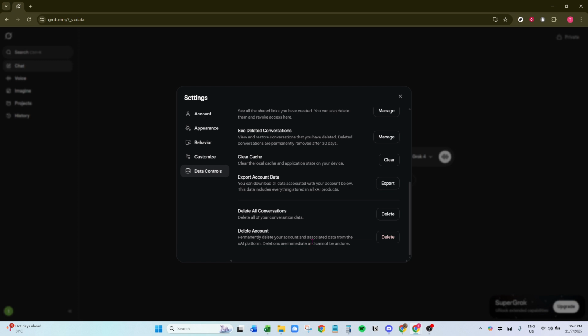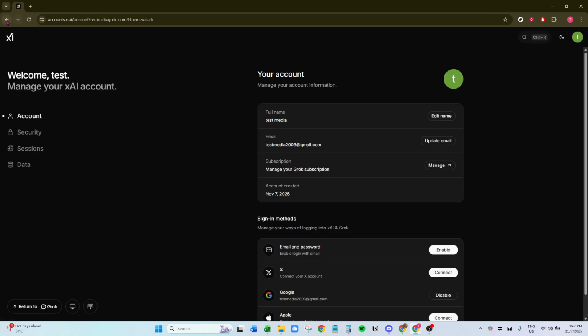In the Data Controls section, look for an option that says Delete Conversation History. Clicking on this option is your gateway to clearing past conversations. Grok has made this feature accessible and easy to use, ensuring you maintain privacy with just a few clicks.